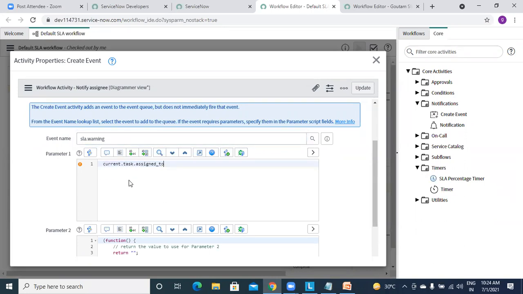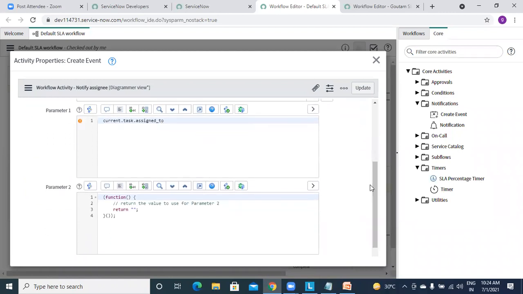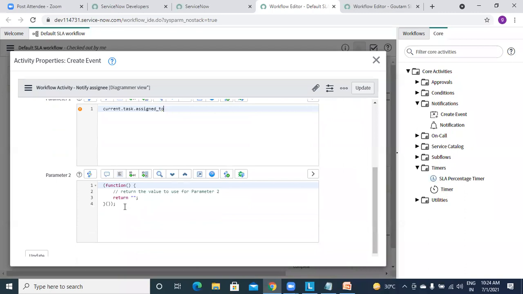And in this we have a requirement that when it reaches 50%, we have to notify our assigned to person, to whom the ticket is assigned. So how is that done? Just one parameter, like to whom you are sending: current dot task dot assigned underscore to. So we will get the assigned to person name here in parameter 1, and automatically that person will get an email. Okay. And in parameter 2 we don't have anything, we are not sending to any other person. So only parameter 1, parameter 2 is empty. Okay.